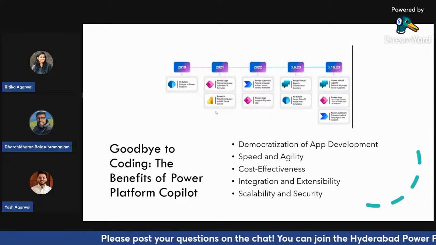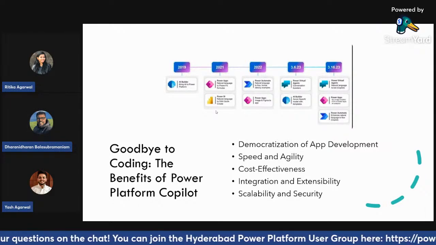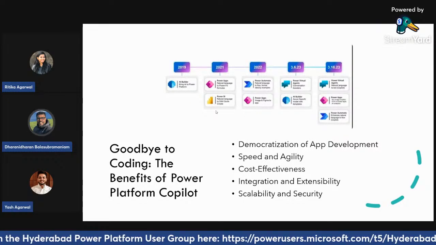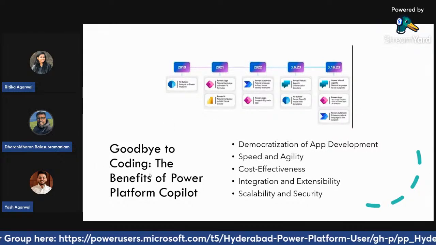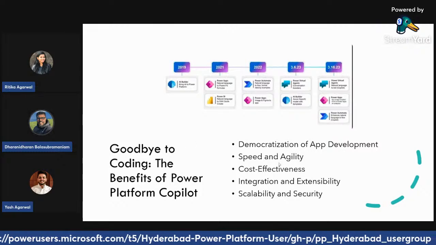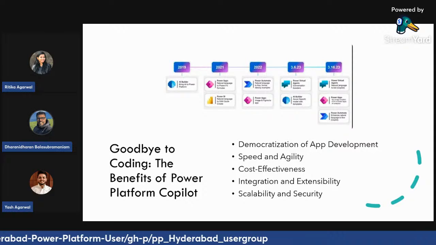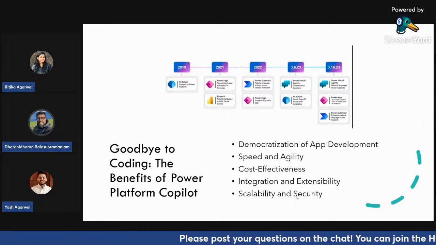By writing simple lines of code, by writing expressions and formulas, we'll be able to achieve all those functionalities, whatever the seasoned developer is doing. These are the main benefits we are getting: the democratization of app development, speed and agility, cost effectiveness, integration, extensibility, scalability, and security. All those benefits we are getting out of this Power Platform Copilot.